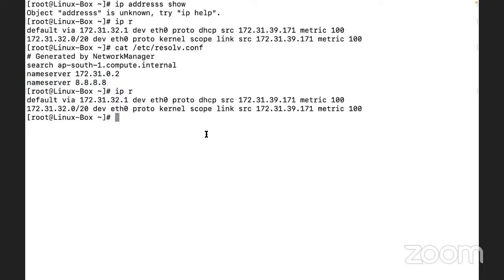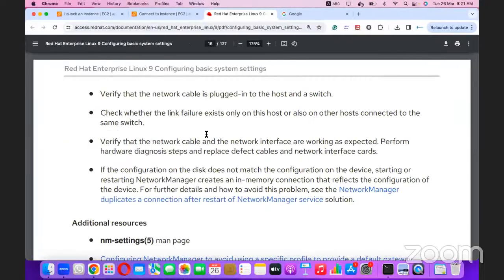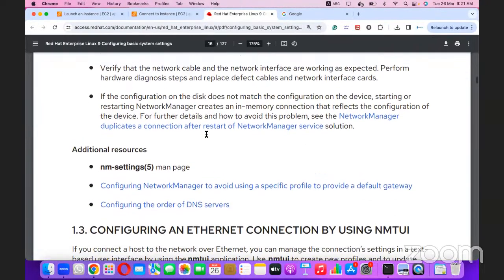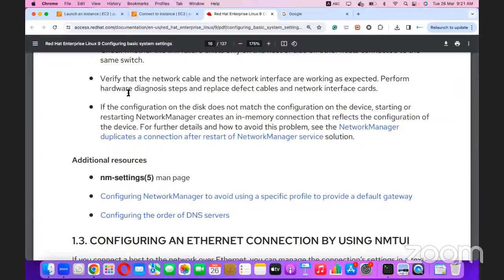Now, how do we get to know what the particular files are? Okay, so these are some troubleshooting steps here.